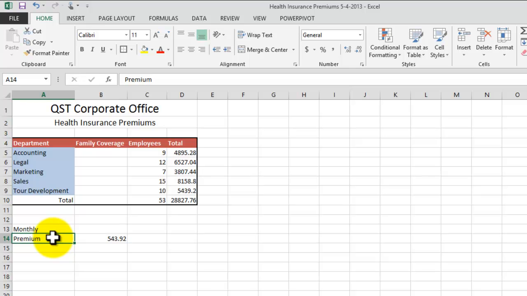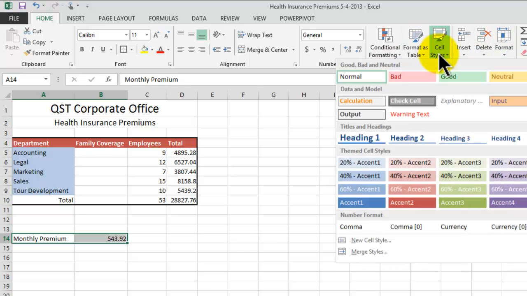Or how about, maybe we're gonna have it together. So look, I'm not gonna delete premium. I'm just gonna click into the formula bar right before premium, and I'm gonna type in monthly. Once I'm done, we hit enter. This other monthly label, we're gonna click into it to select it, and we can use the delete key on the keyboard. Now, again, I'm gonna be using one of the cell styles.